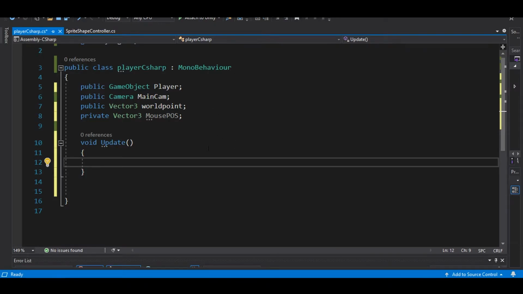Here at the top you can see our list of variables. You can make a variable by just typing the type of variable and the name you want to give it next to it. Make sure at the end you put in a semicolon. That's how it knows you're done typing that. But in order to see it in the inspector, you need to put public before it.